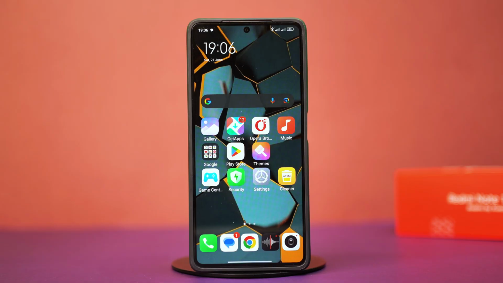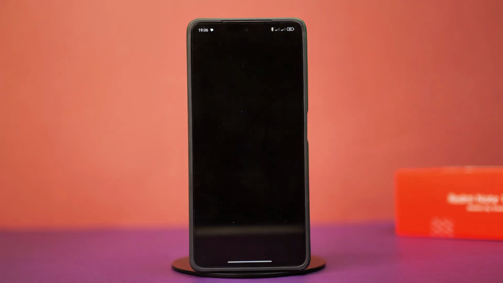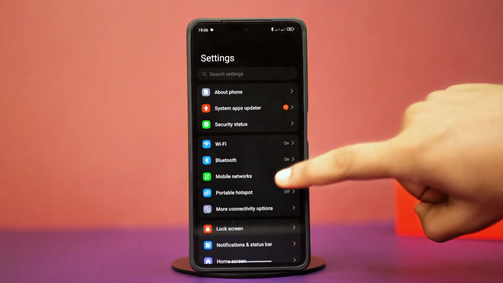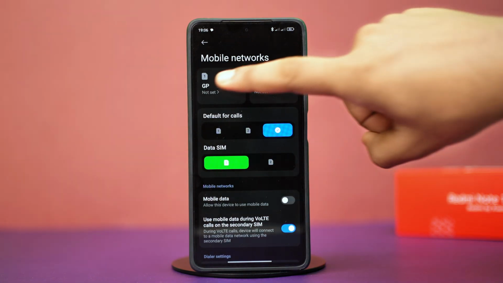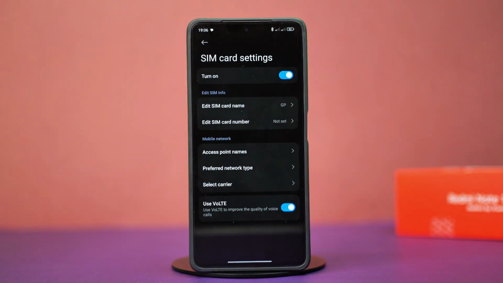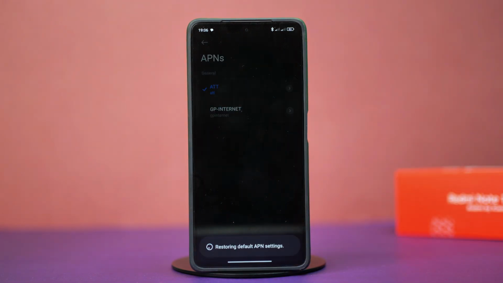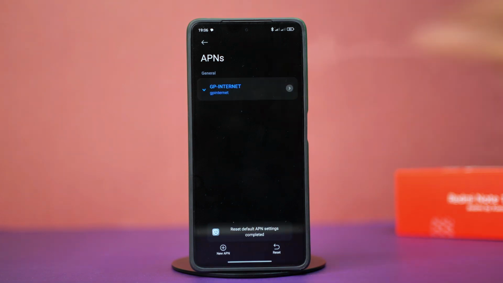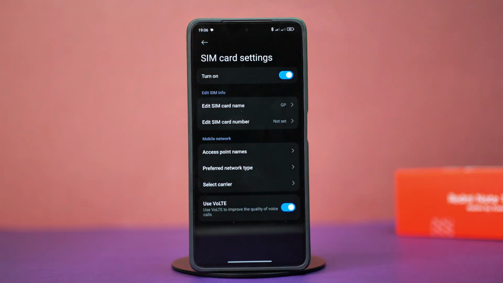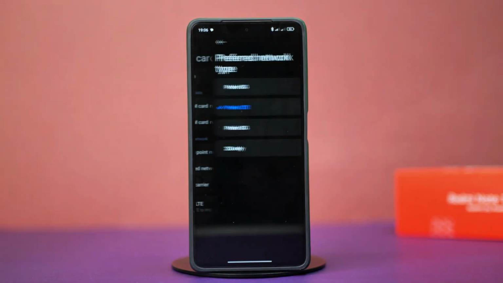Solution 1. Reset SIM card settings. Open Settings, then tap on Mobile Networks. Select your SIM card, but here you will need to change a few settings. Select Access Point Names, tap Reset. After that, select your SIM carrier from here.